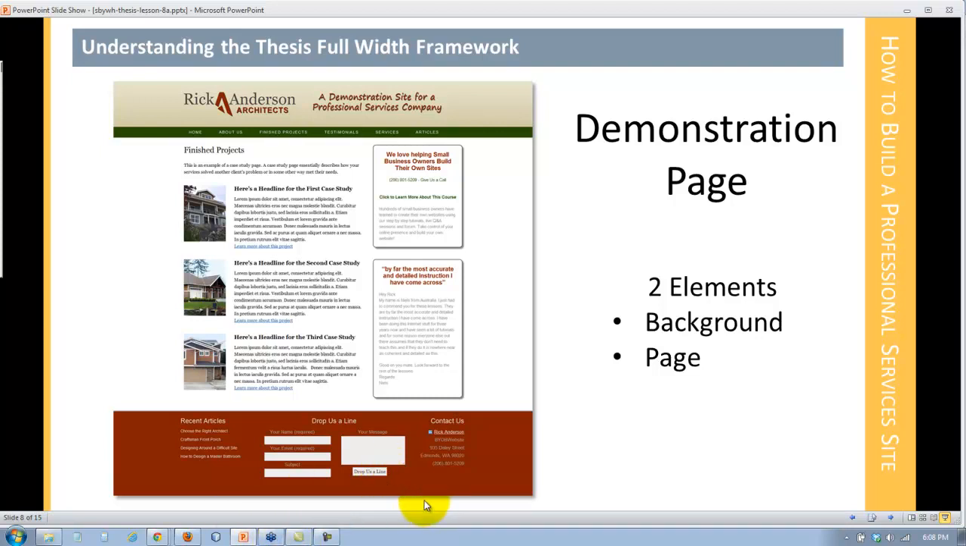We're going to learn a little bit of the underlying theory of the Thesis full width framework, because in order to get the appearance like that, or anything remotely similar to that, you have to use the full width backgrounds plugin that we just installed. And in order to set those settings properly, you really need to understand the terminology and how things work together.